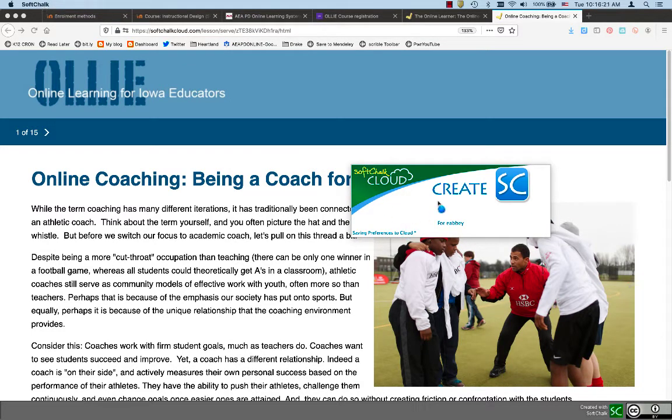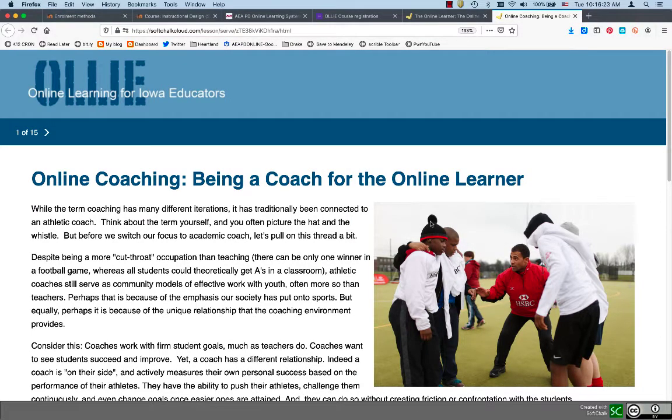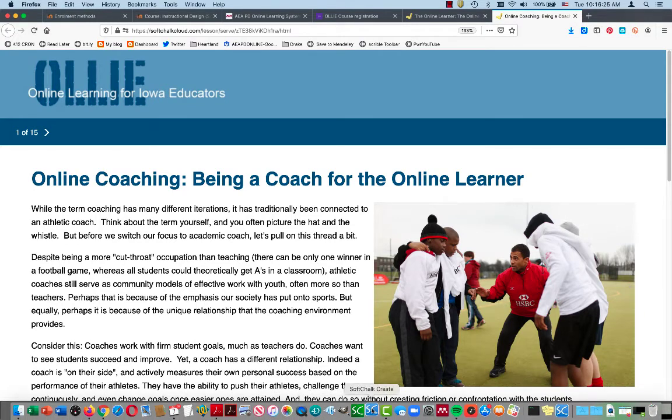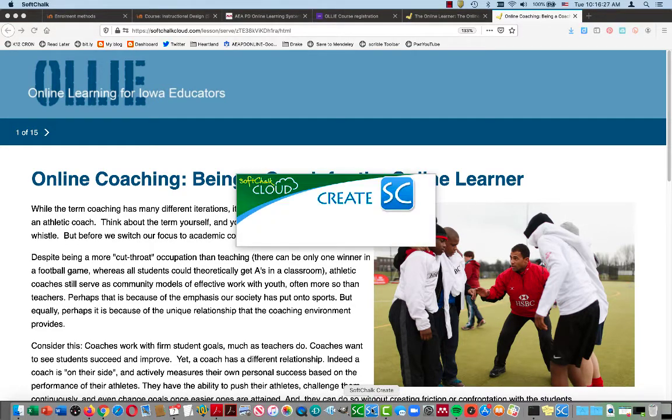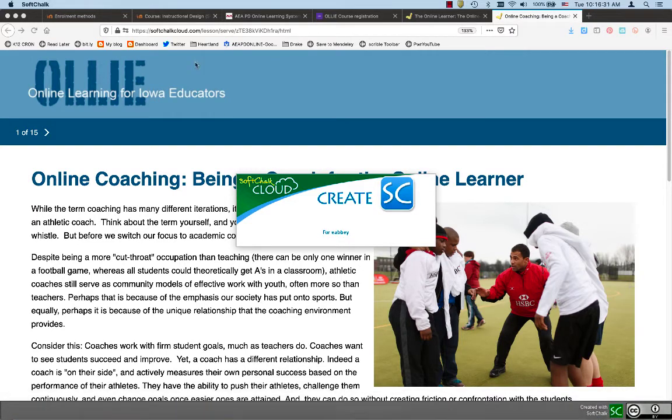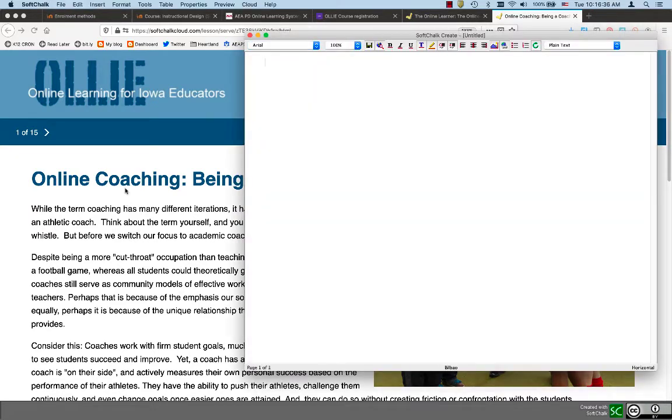When I close the window, SoftChalk actually quits as an application. I'm not sure why it does that. It's not my favorite feature, but I have to go in and reopen the application. So instead of closing it like I did, what I should have done is just gone up to SoftChalk File and down to New Lesson, and then I wouldn't have to close it.